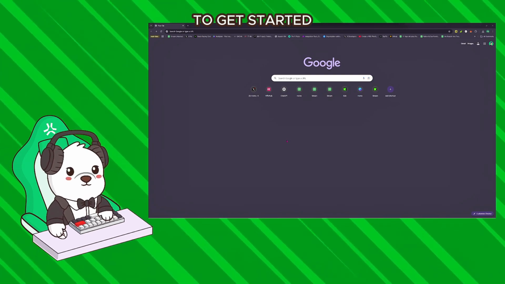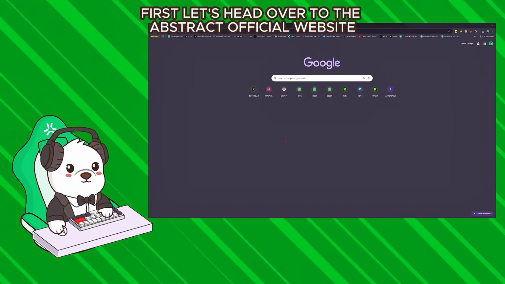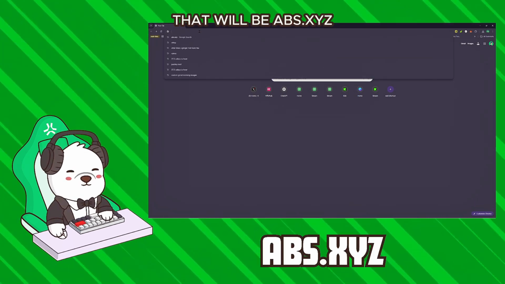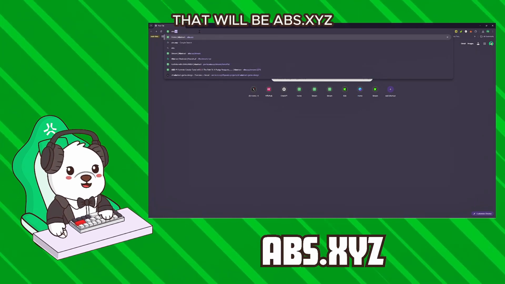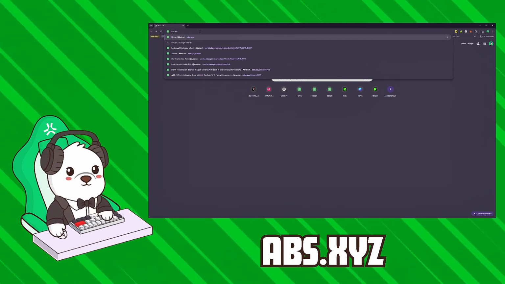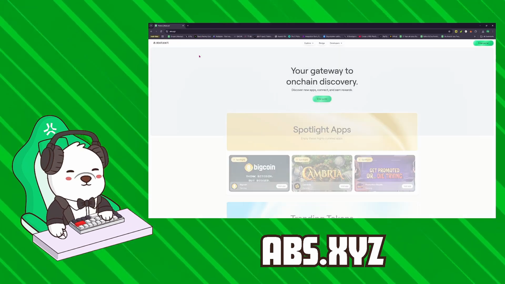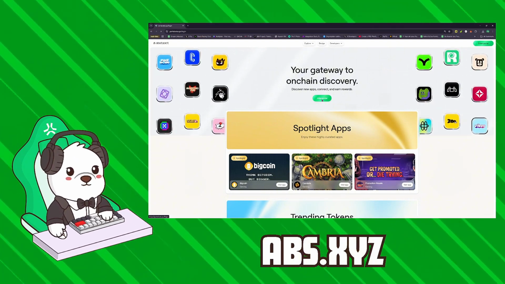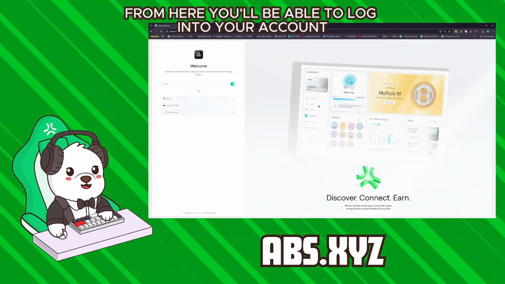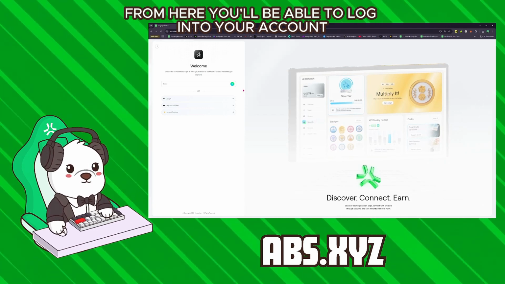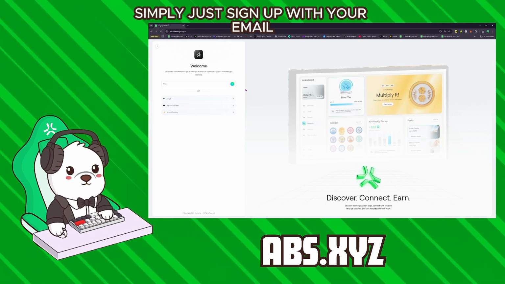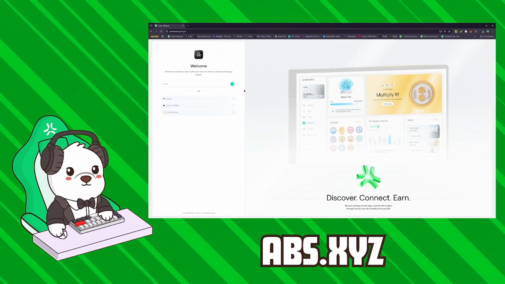To get started, first let's head over to the Abstract official website. That will be abs.xyz. Once we get to the Abstract website, enter the portal. From here, you'll be able to log into your account if you have one already made. If you don't have one made, simply just sign up with your email.